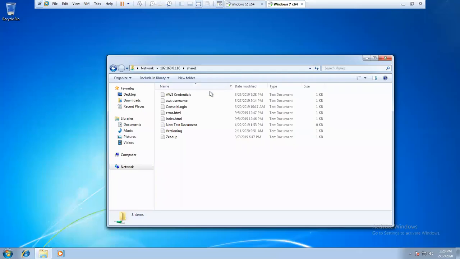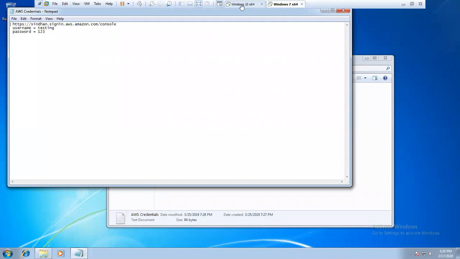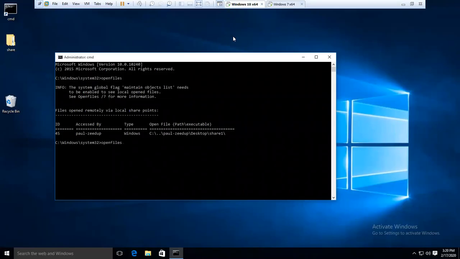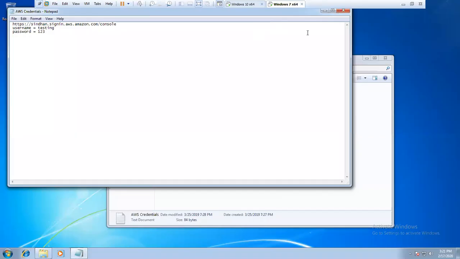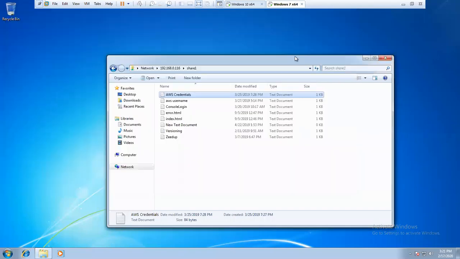Let me go to Windows 7. If I open AWS credentials, you can see I've just opened it here. Go to Windows 10 and just rerun this command. There you can see exactly the same file is popping up. So you'll get everything, the accurate details. Now I'm going to close this one.